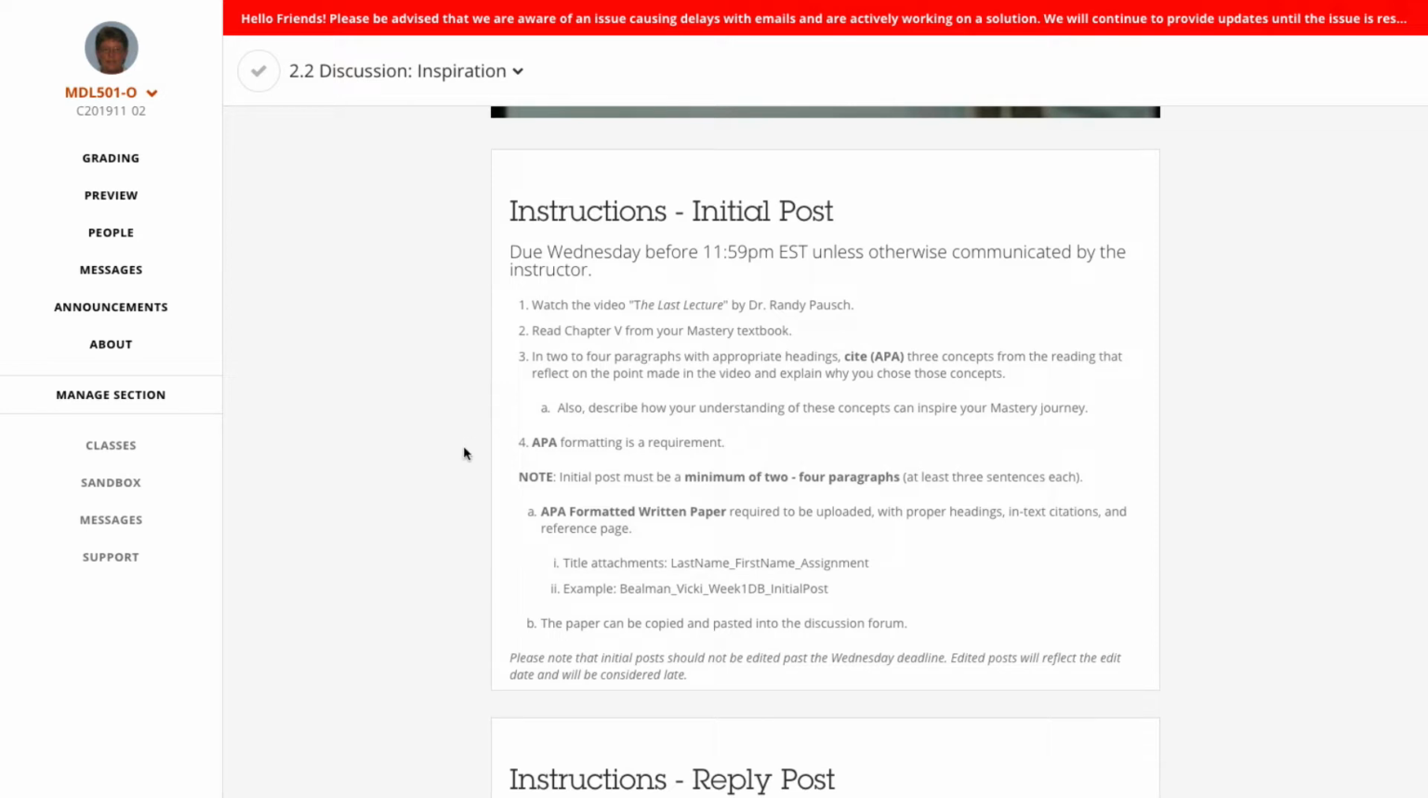APA formatting is always a requirement. There's templates, there's resources under Start Here for Success. APA formatting is required. You will create your post in an APA formatted Microsoft Word document. You will upload the Microsoft Word document, but you will copy the text, the content part, not the cover page, the content and reference part, and paste it directly within the discussion. Be sure on your APA formatted paper that it has proper headings, in-text citations, and a reference page.